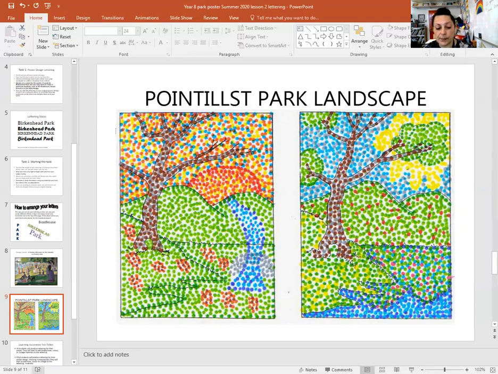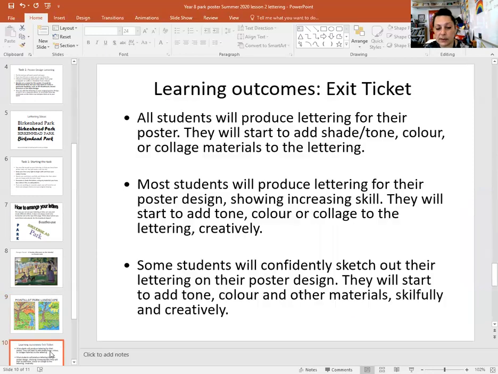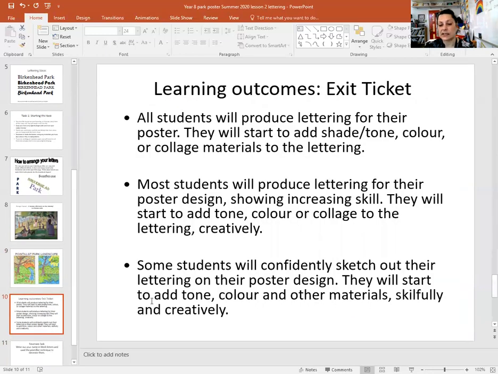Okay. So quick recap on our learning outcomes and the exit ticket, what we need to do. So all students will produce lettering for their poster, and you'll start to add shade or tone or colour or collage materials to the lettering. So it's any materials you can really, but a biro is fine if that's all you have, that's absolutely fine. Most of you will produce lettering for your poster design, showing increasing skill now. Start to add tone, colour, collage to lettering creatively. And some of you will be really confident with this. You'll sketch out your lettering on your poster design skillfully and creatively. And again, any materials that you add will also be done showing a lot of skill.